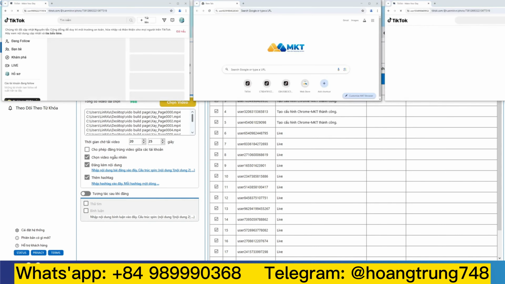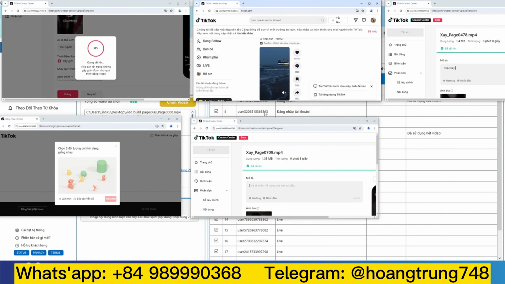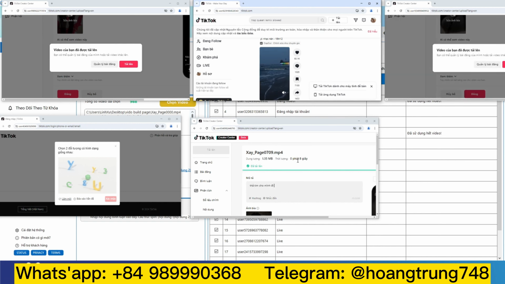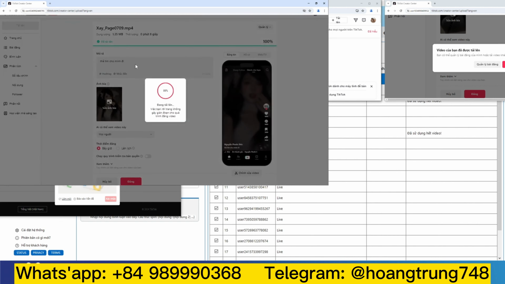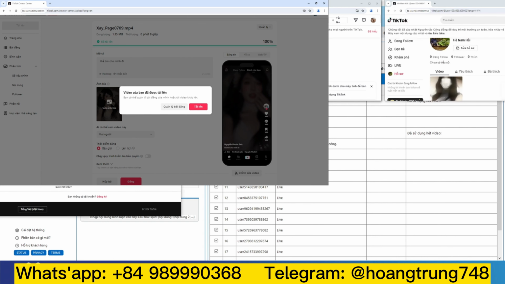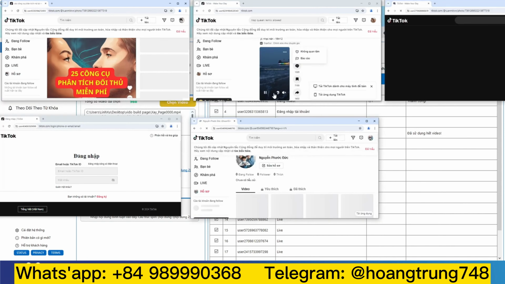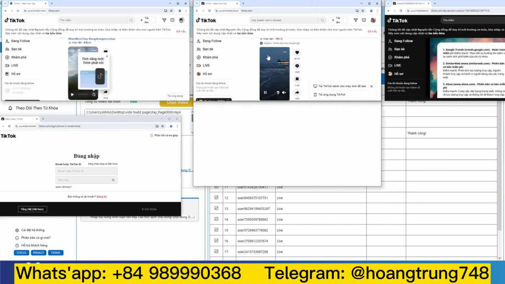Everyone, please see the results. When the software starts working, it will log into each person's TikTok account to post videos from the source you have selected. It's posted on each account for everyone to see. Once an account has completed all your requirements, the software will automatically switch to the next account. In addition to the above features, the software has many other features that can support everyone very well for the platform, and TikTok operation is very simple.